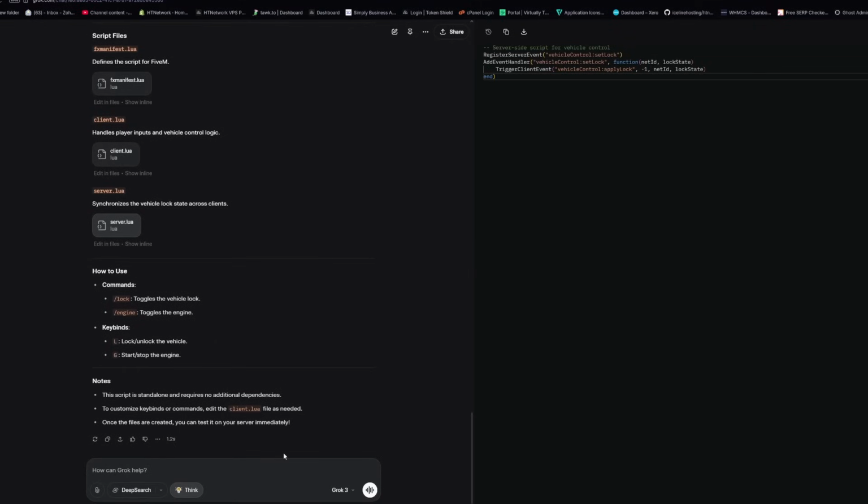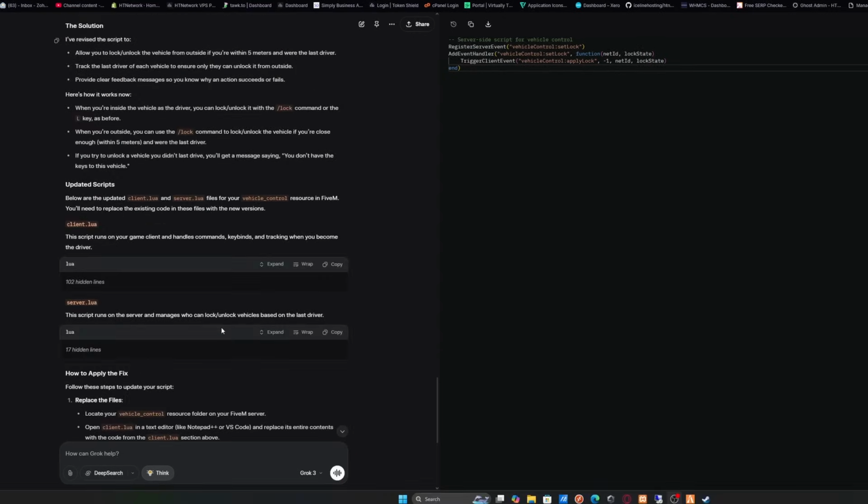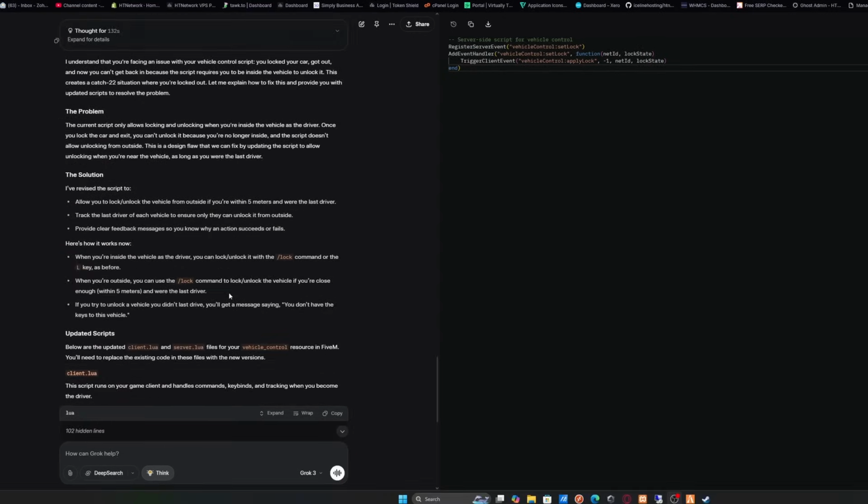Okay, so here you go. I'm gonna give it a prompt that tells it that when I lock the vehicle and I get out, I can't get back in it because it's locked and it doesn't work to unlock it, because you have to be in the car. So I'm going to try and get it to make it so when you're standing next to a car or a car you were just in, it will unlock it from outside. Okay, so I told AI the problem and apparently it's come up with a solution. And now it will allow us to lock and unlock the vehicle from outside if you're within 5 meters and we're the last driver, which is pretty much spot on what we want, I guess.